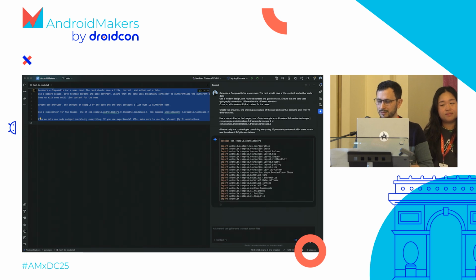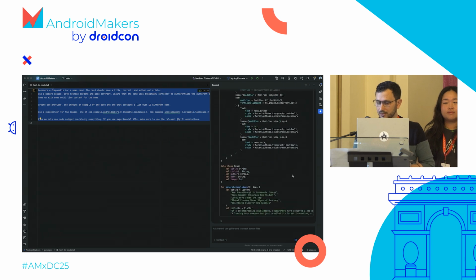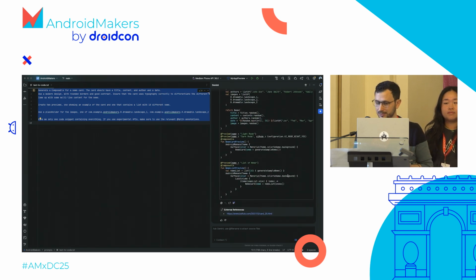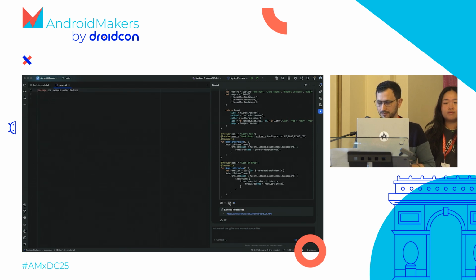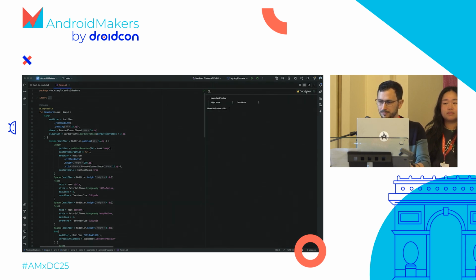So we hit submit, and it comes with code. So far, so good. Looks like it used a card, a column, and it even came up with sample data without me asking, so that's nice. So now I can click this button here that will add a file. And now let's see. OK, so now let's build.